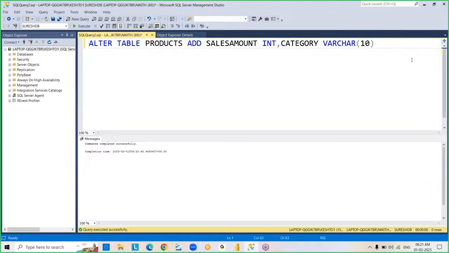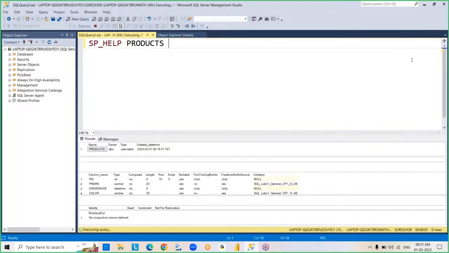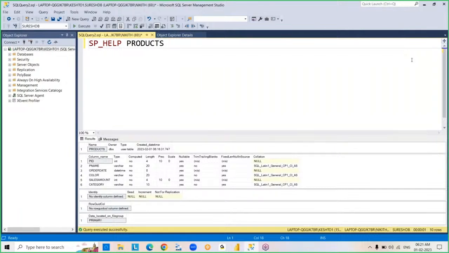Check it. So if you want to check it, what to do? Go for sp_help products, because it shows the structure, right? And if you want to check the structure, what to do? You should go for sp_help only. See this now. New columns added to the table. See here, you can see the added columns.